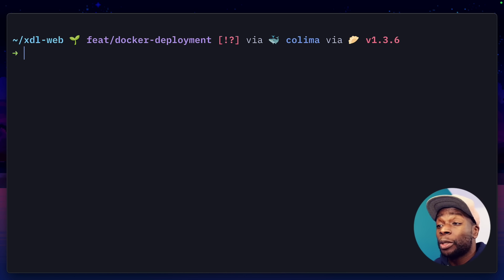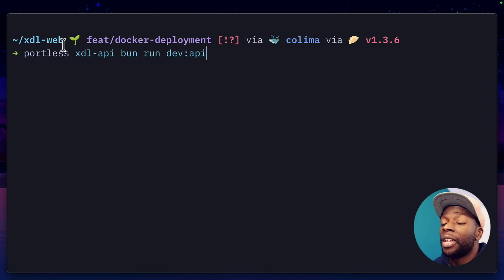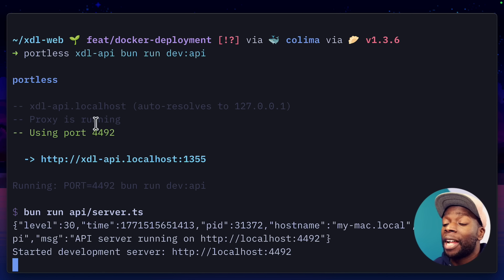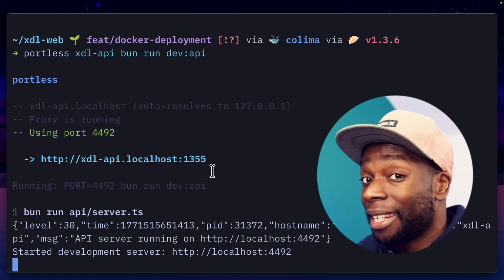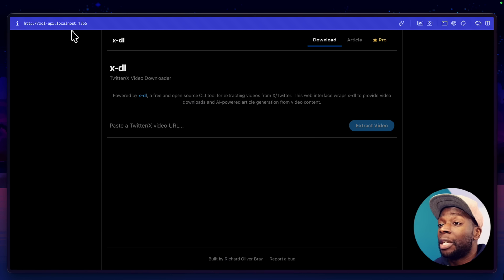Now with Portless installed and the Portless proxy running, then I can run the command Portless followed by my hostname, which in this case is XDL API, but this can be anything you want. Then the command you want to run, which is bun run dev API. And if I hit enter, it finds a random free port number in the 4000 range, since that's a range that's less likely to be used by other programs, and it exposes my app with my hostname on .localhost:1355. By default, it will be 1355, which stands for less, because it's portless. Get it? Now, if I click here, you can see we have a working app.